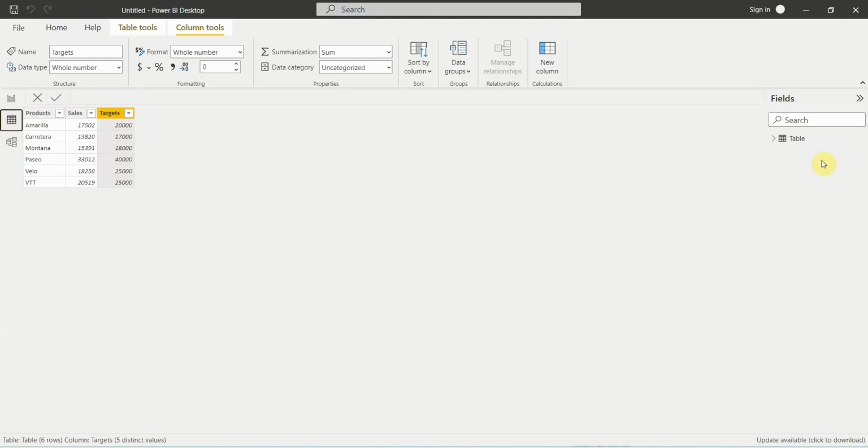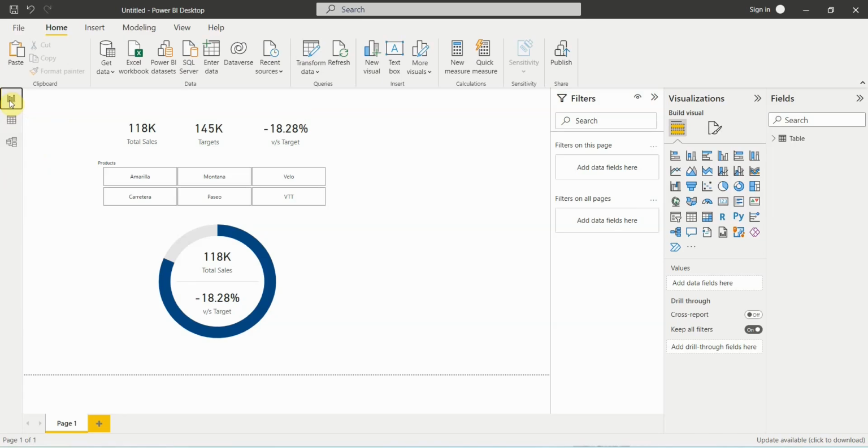You can see I have only one table which has products, sales of that product, and the target against that sales. So these are the targets, and against that target, how much sales has been achieved, and what the products are. This is a very simple table, and on the basis of this simple table, we will create this visualization.